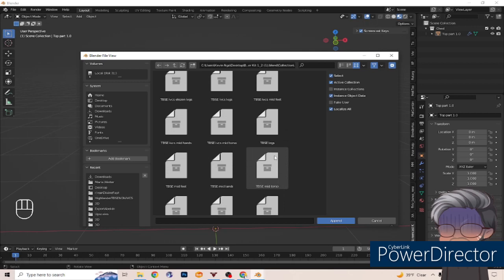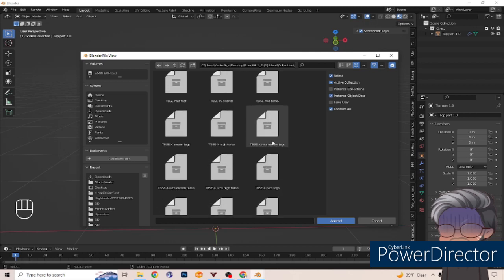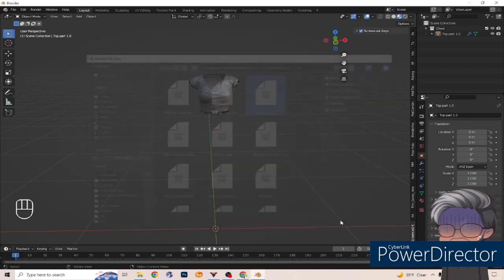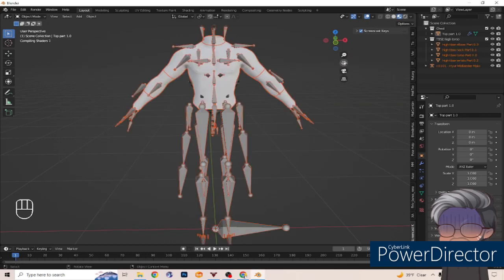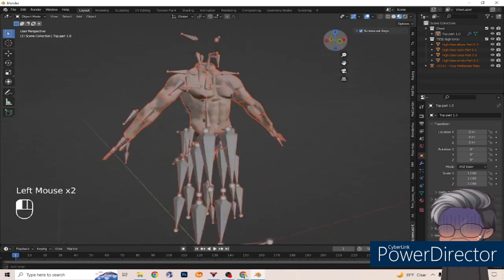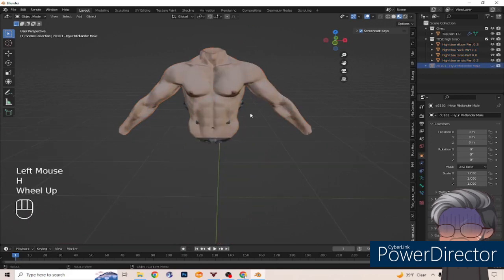But in this case, I'm more of a Highlander specialist, so I would search for TBSC torso right here. And so what we'll do, it'll append it and load in a, oh, what the, oh, okay. I mean, that works. I expected, okay.